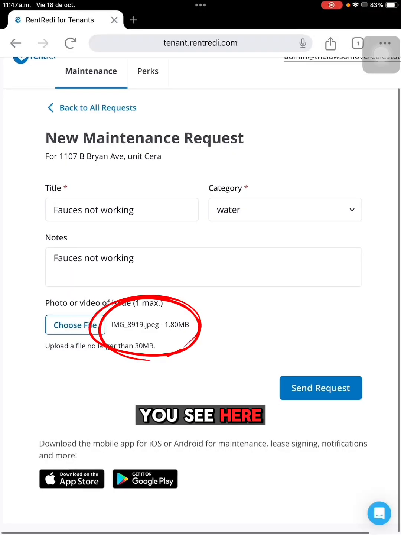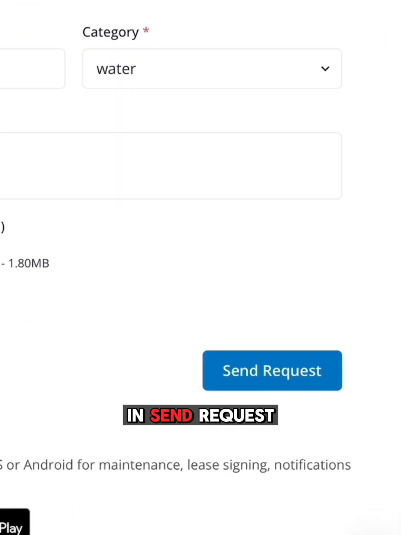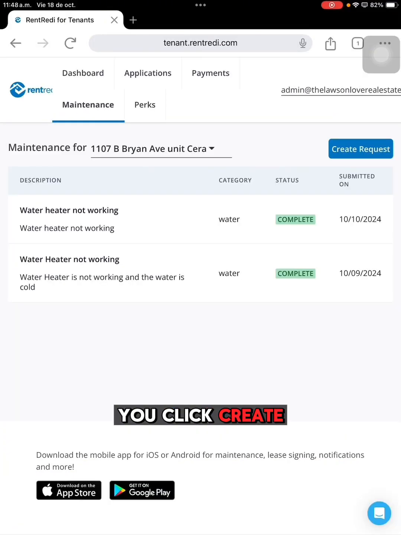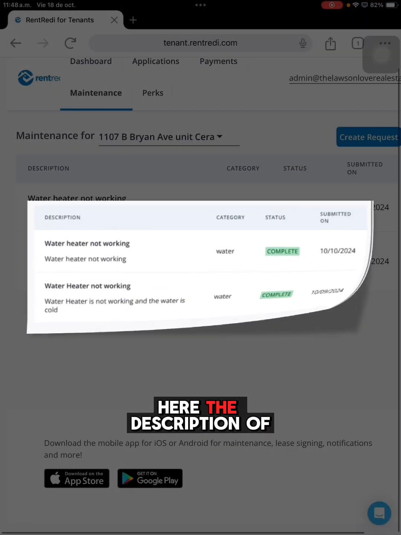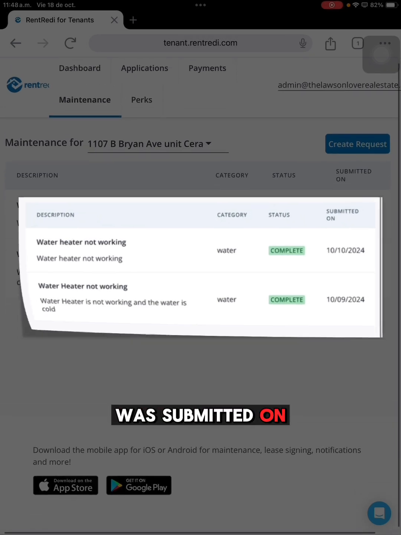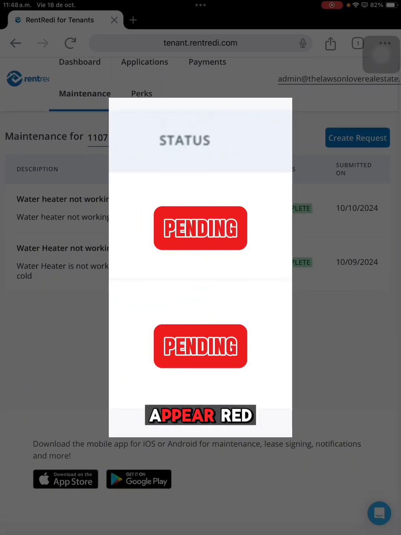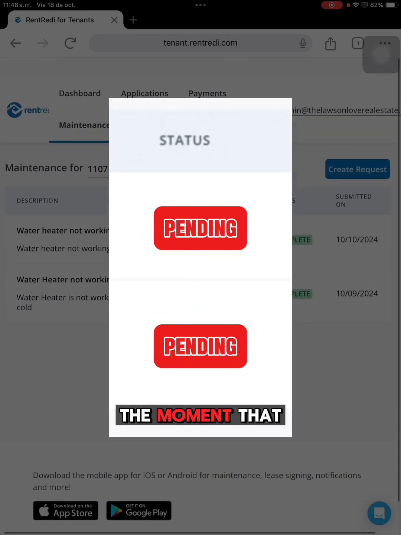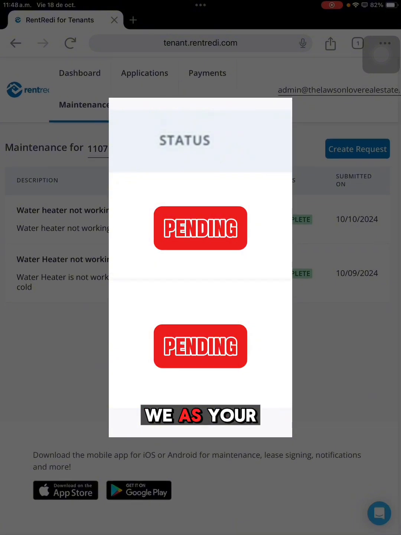As soon as you see that the picture or the video is added, you can click send request. As soon as you click create request, you're going to see the description of the issue, the category, the status, and the date it was submitted on. The status should appear red, saying pending. The moment it says pending, we as your landlords are going to receive that maintenance request.